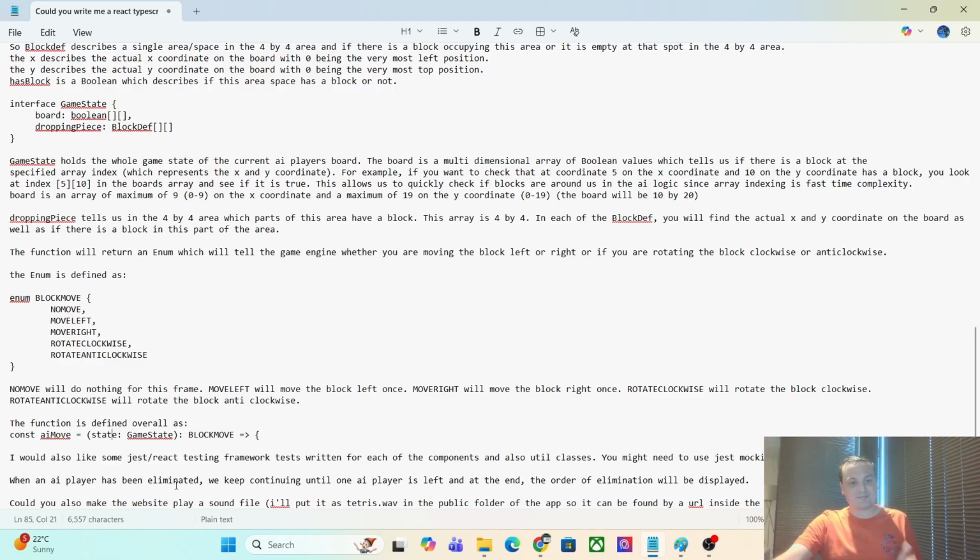Could you also make the website play a sound file? This is kind of like a bonus thing I did. I'll put it as tetris.wav in the public folder of the app, where you can find it, and it should play once the game starts. So this is my prompt. And this is a detailed prompt.